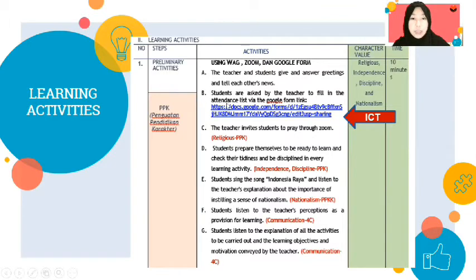In these preliminary activities, the first one, the teacher and students give and answer greetings via Zoom, and the students are asked by the teacher to fill in the attendance list via the Google Form link that has been prepared by the teacher before the lesson.